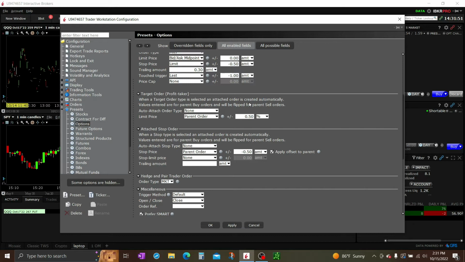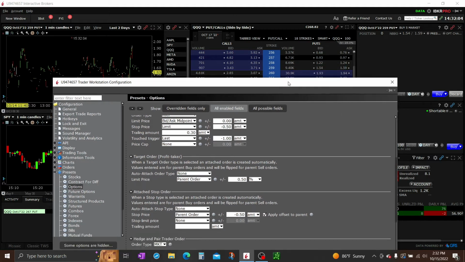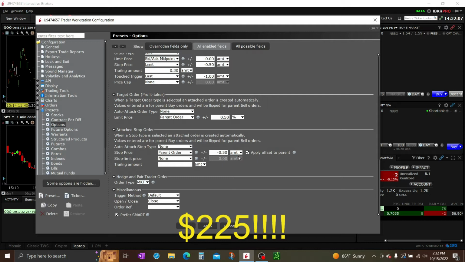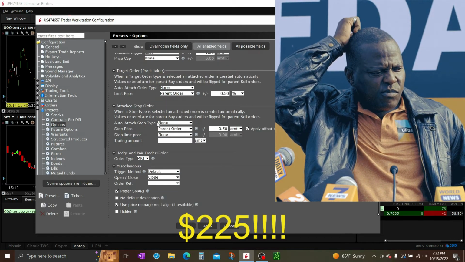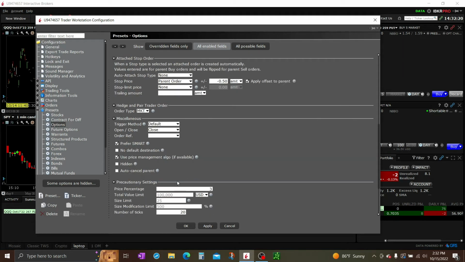50% of the value of the parent order. So if these 259 puts, it's going to be 50%. So let's just say 150 and 150. It's $3. It's going to be around $3 is where it's going to take your profit at. And this is another way to do your stop order. And I always do it to the parent order. That's the order that you are sending out. Right? Okay. And yep, prefer smart.